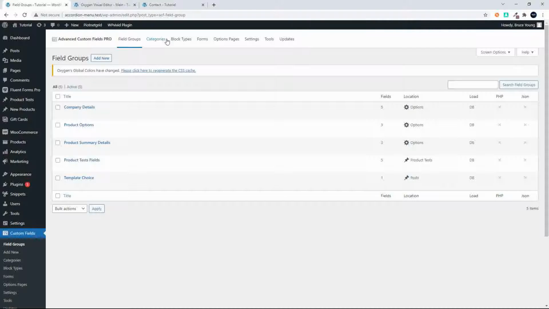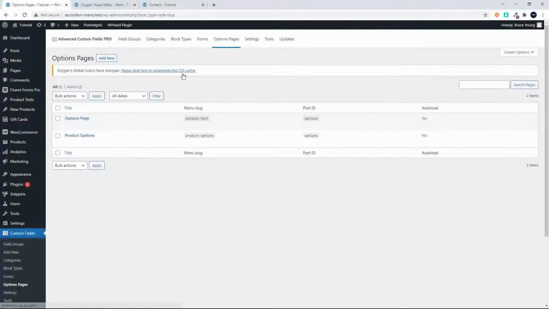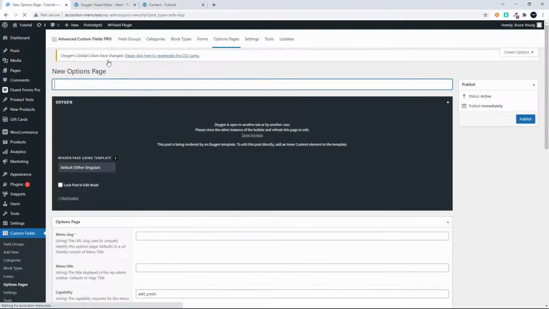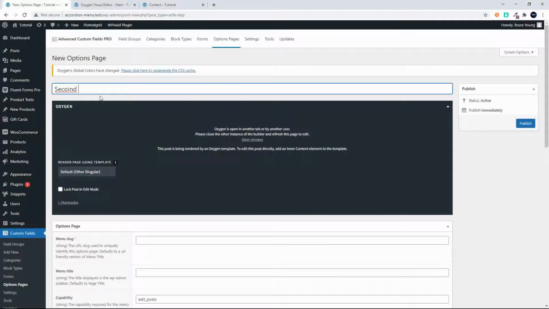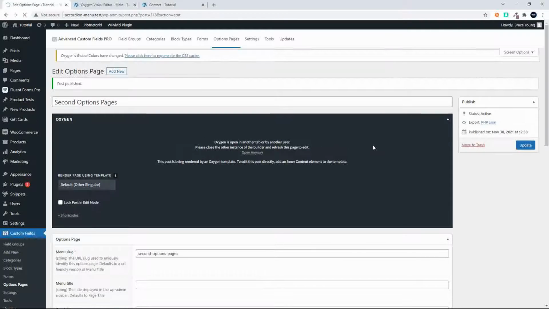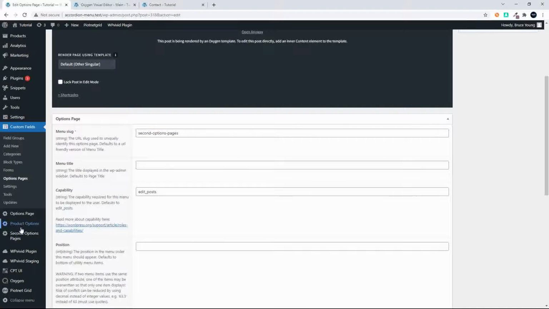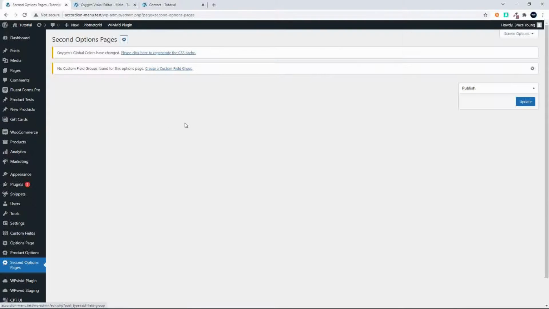So now we can add, for example, the options pages is very easy. Simply head over to options pages, add new, and I'll call this second options pages, and I'll just put in this information. That's all we need to add. I'll just make it the same as the title, and then we publish that, and that's the options page set up. Scroll down, there is the second options pages.